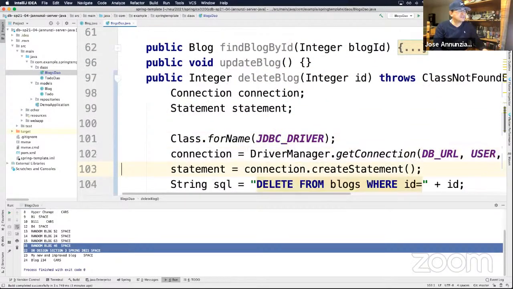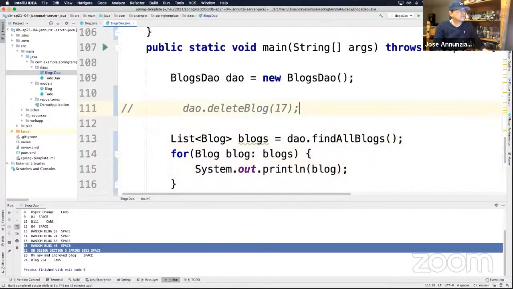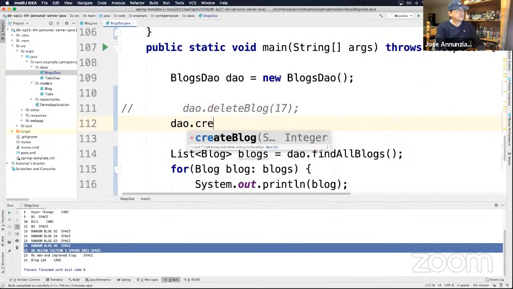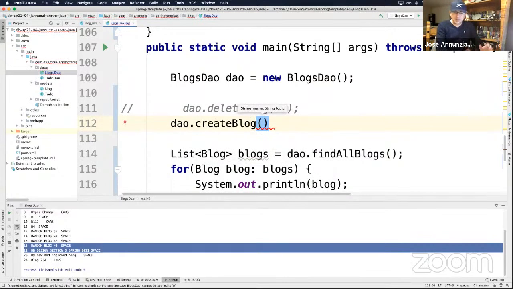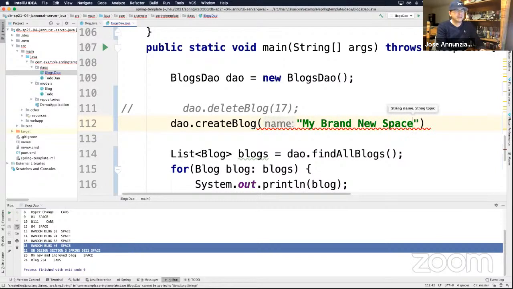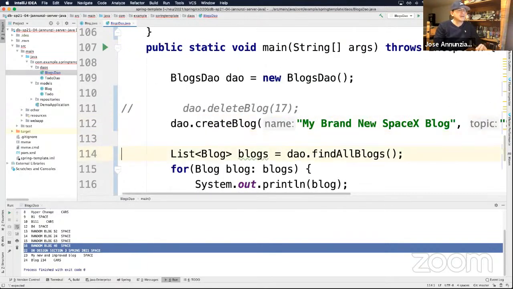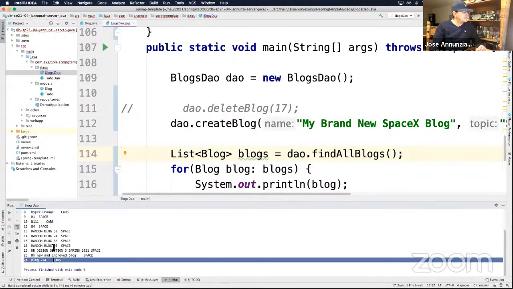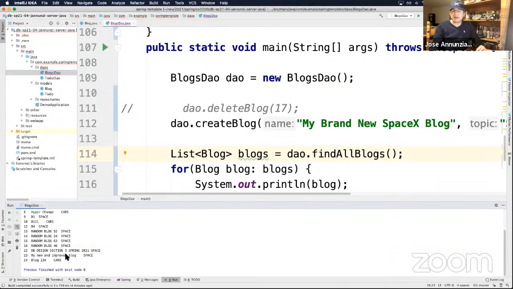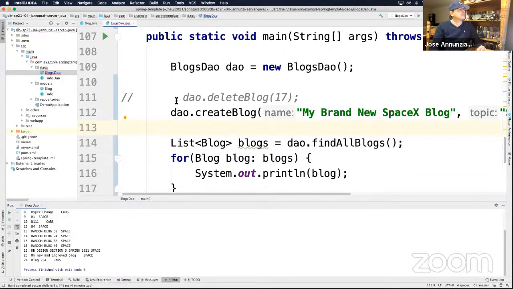All right, so let's create a brand new blog. So here we'll say DAO.createBlog, and we can pass the name of the blog. So we'll call it, I don't know, my brand new SpaceX blog, and the topic is space. And notice that I don't have that blog here, so hopefully it'll insert a brand new blog with the ID 25. Okay, all right, so let's do that. Let's run this. Oops, looks like there's a bug.